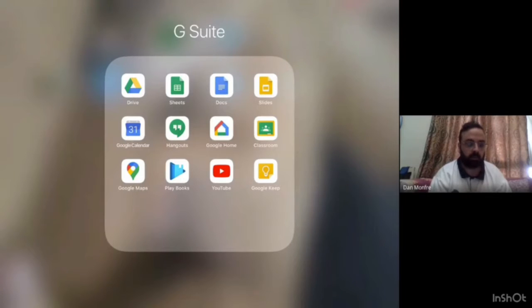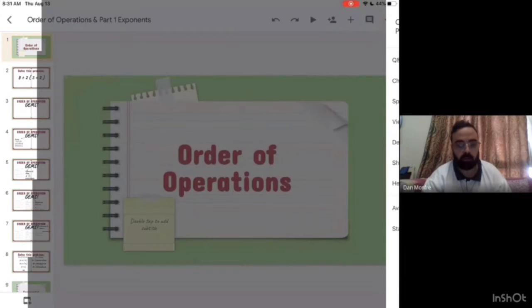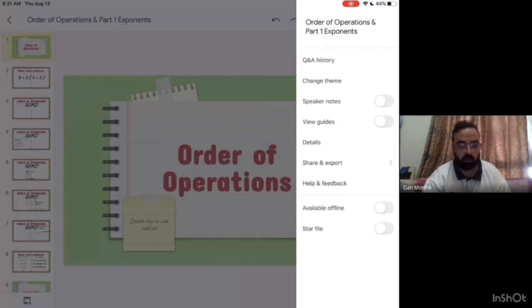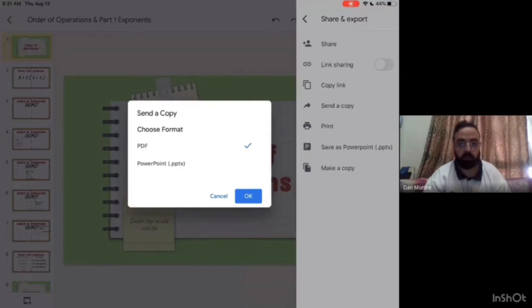All right, so I go to Google Slides and I open one of my slide presentations. And then up here in the corner, there's the menu. And I'm going to go to Share and Export, which is near the middle, right under Details. And then I'm going to click Send a Copy. You could also click the Print button and print it as a PDF, but I find the Send a Copy works. And so I selected PDF and I click OK.